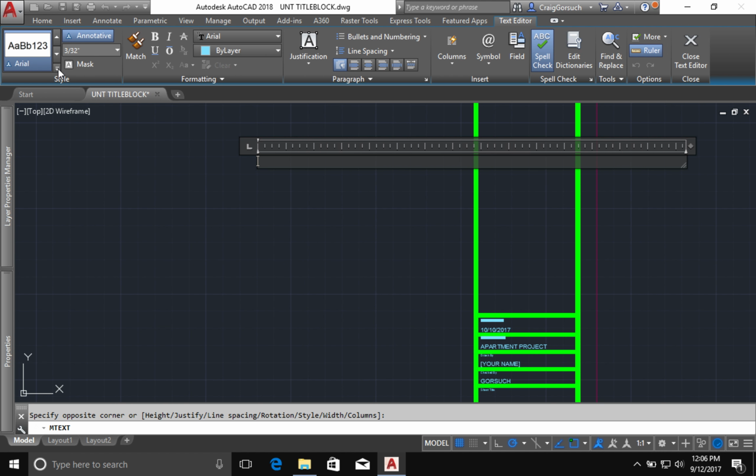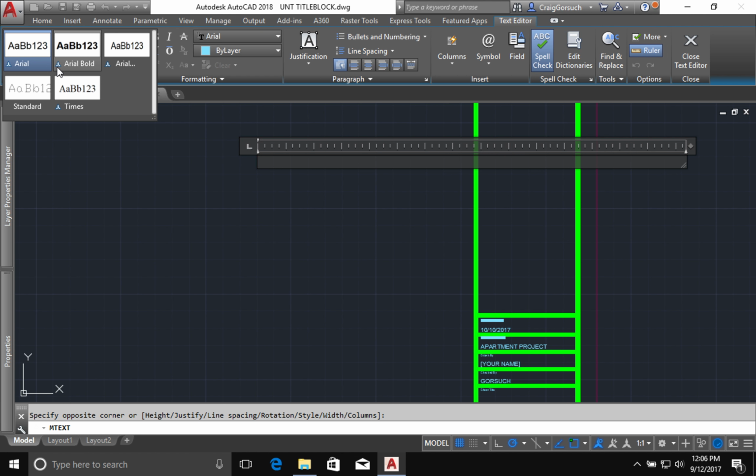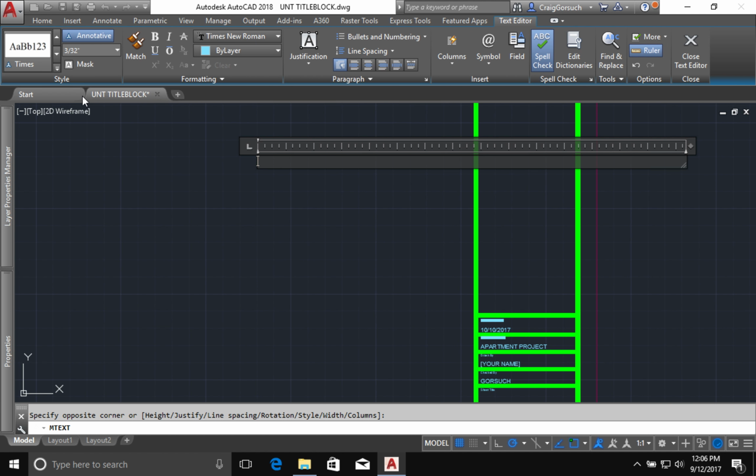Now, before I begin typing anything, I'm going to click on this drop-down list, and I'm actually going to select the times text style. This is the text style that I want to use for this bit of text, and I'm going to change what size it is. I'm not going to use 3/32 of an inch. I'm going to draw this at 1/4 inch text height. Boom. I just typed it in, and I'm ready to go.